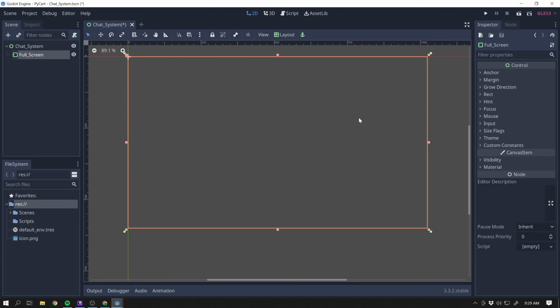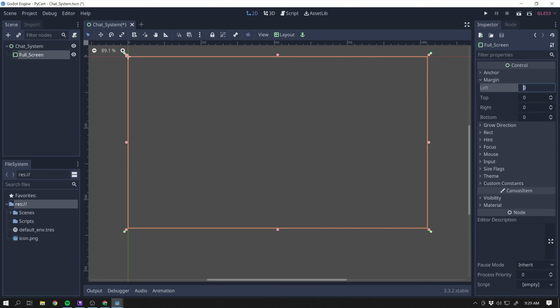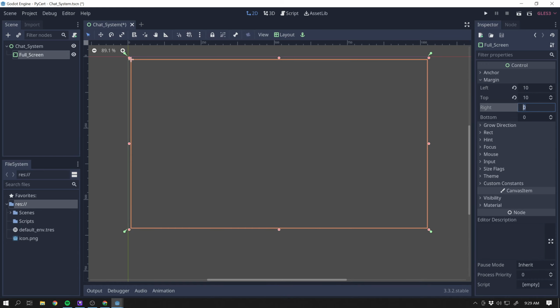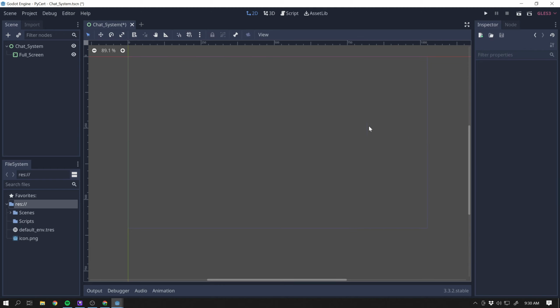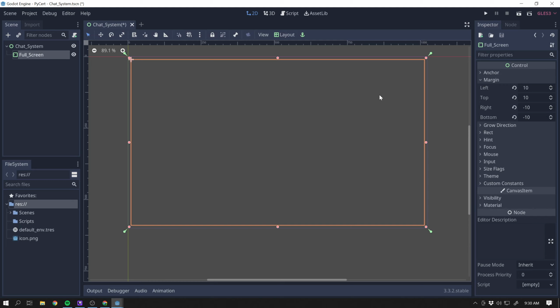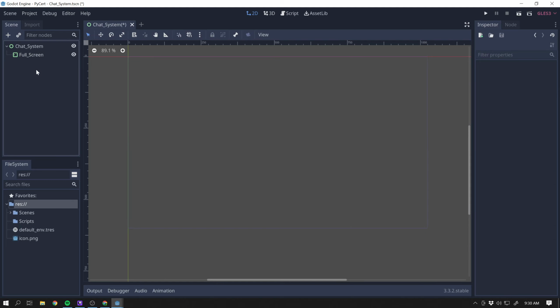Now at the outer edges of the screen, you don't want your text boxes going off the edge or being too close to the sides. So over here on margin, I'm going to do 10, 10, negative 10, negative 10. And that's just going to pull everything away from the edges so it doesn't get too close to the sides. Okay, so we have that.